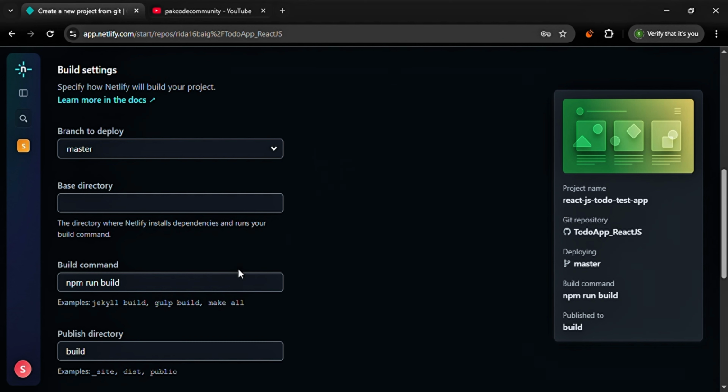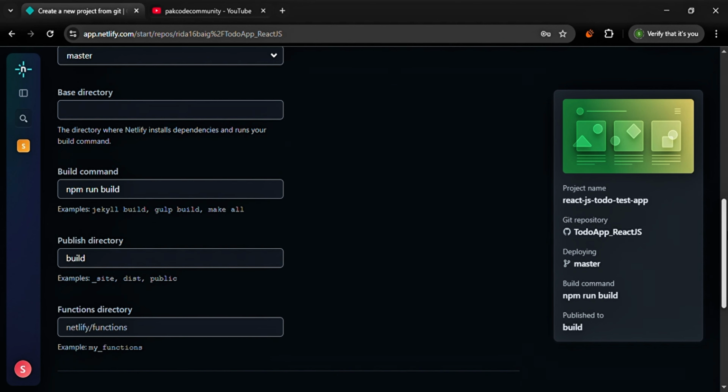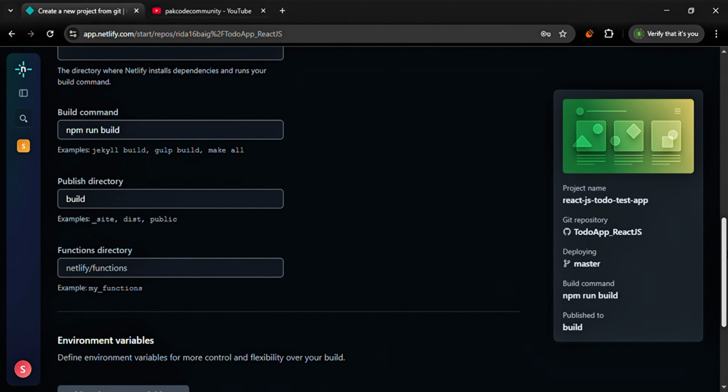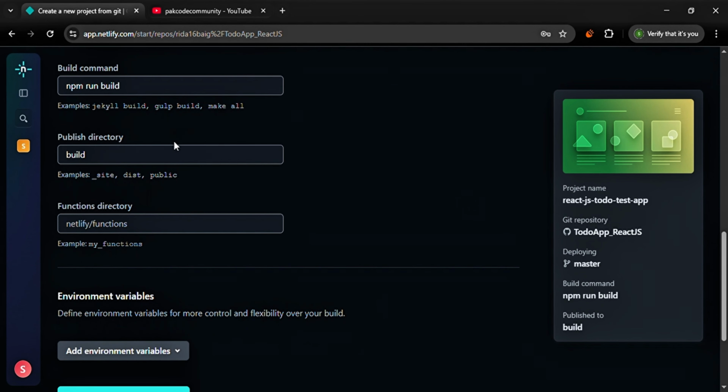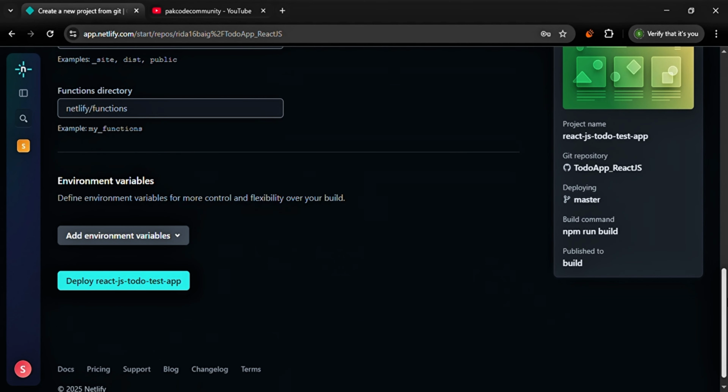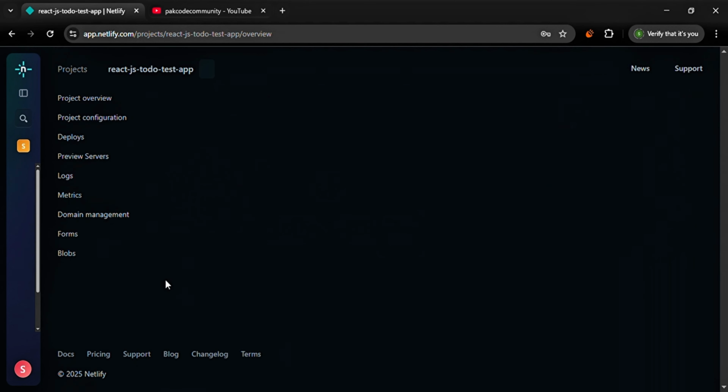This is the build command and the publish directory, build, the folder which is made. You can add any environment variable using these options, add key-value pairs, or you can simply import from an env file. I don't have any env file, so I'll just click here, Deploy React.js to-do app, and it has started.